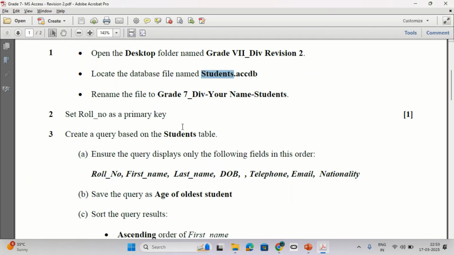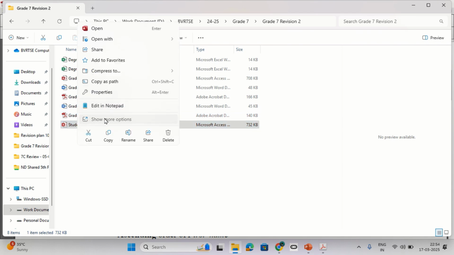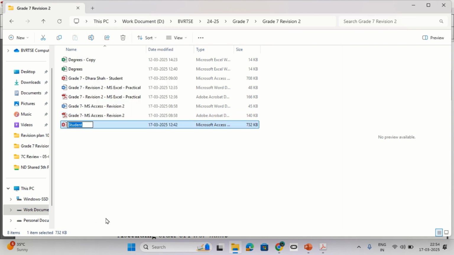It is asking me to rename the file with this. Simply again there are two ways to rename the file. At the top, when you select the file, you can see a rename option, or you can right click on it, click on show more options, choose rename and choose your particular division, your name, and student.